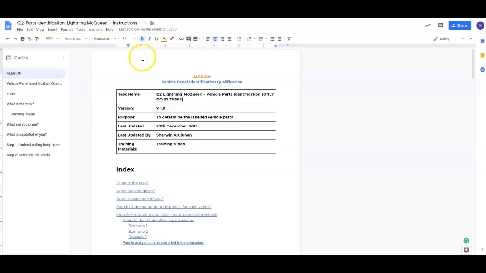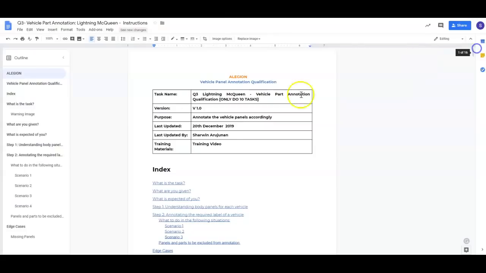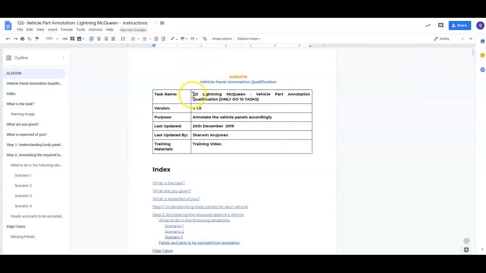Hi, this training video will teach you how to perform the Lightning McQueen qualification tasks. Now, there are actually three different qualifications that you need to take. There is Q2. Upon passing Q2, you will be given Q3 access. So if you fail Q2, you will need to do a retake for Q2 before you can get Q3, okay? And if you fail Q3, you have a retake for Q3.